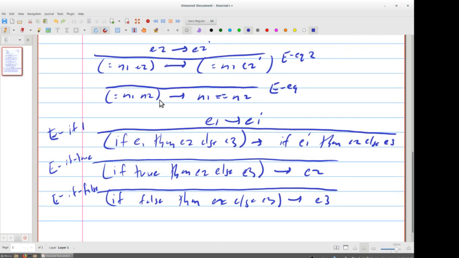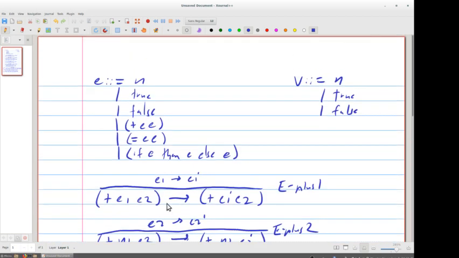Oh, sorry, it's just E2. Okay. Right. So these are the small step semantics. Okay, and so you could translate this into code, and let's see if I want to do that or not. Okay, but there's a relatively straightforward way to translate this stuff into code. Okay, so I guess we can do that really quickly.